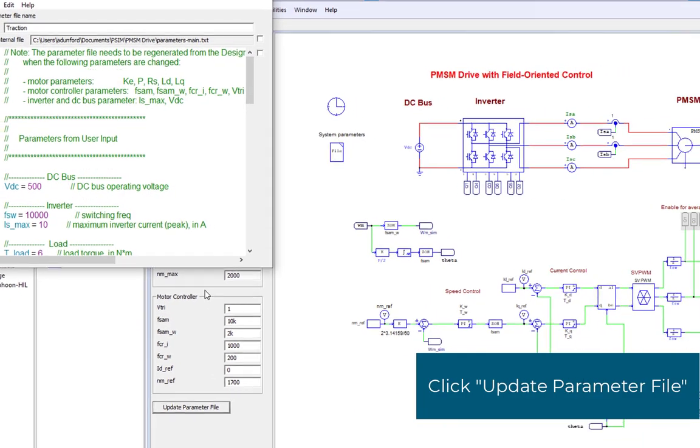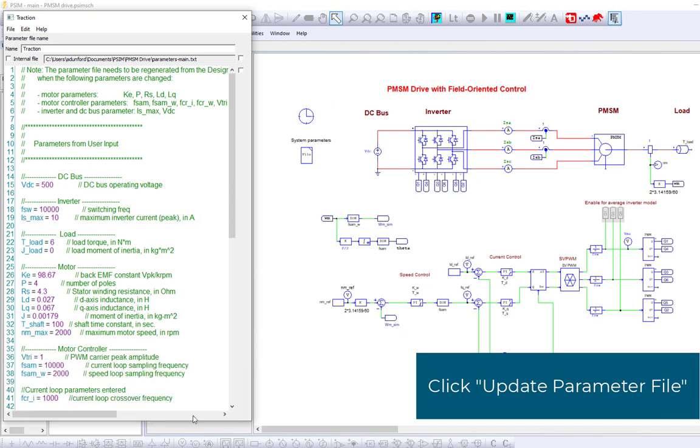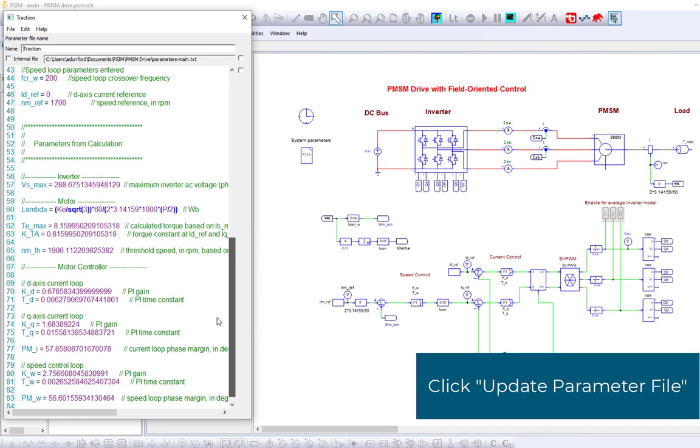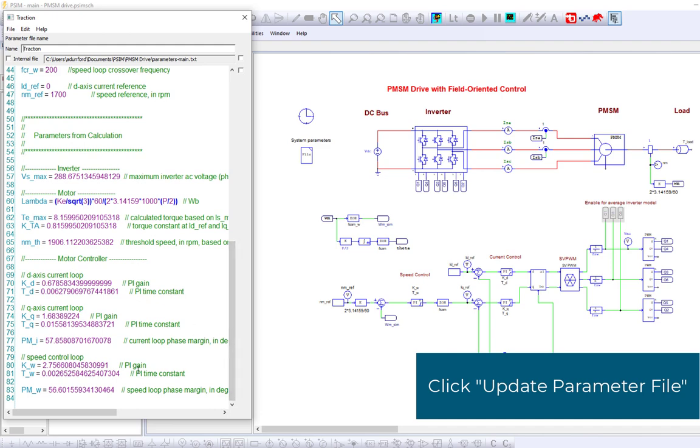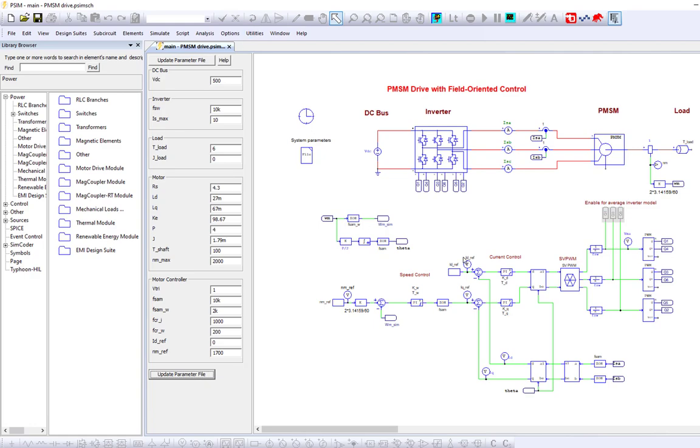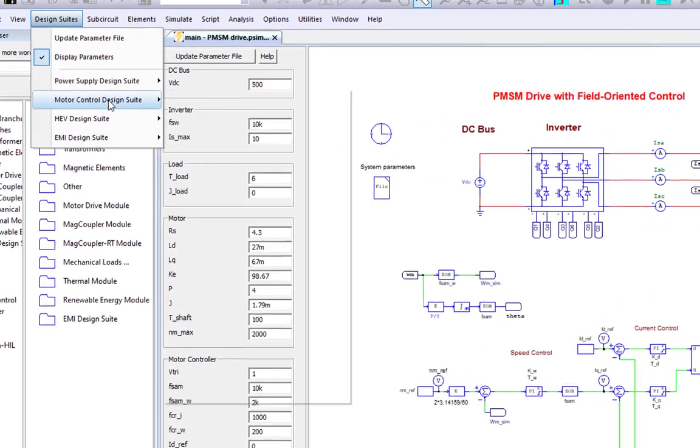Then we click update parameter file. Essentially all that information gets pushed to the parameter file in here, and we also see the calculation of the control values for D and Q down here. Okay, so again, this is the simplest form, and let's look at a more complex form in a bit more detail.